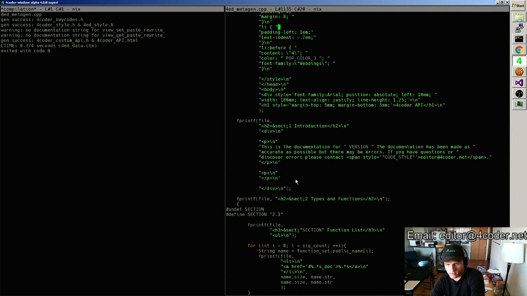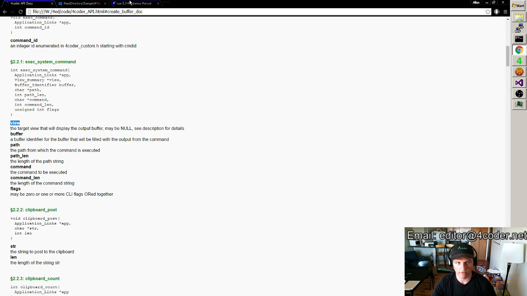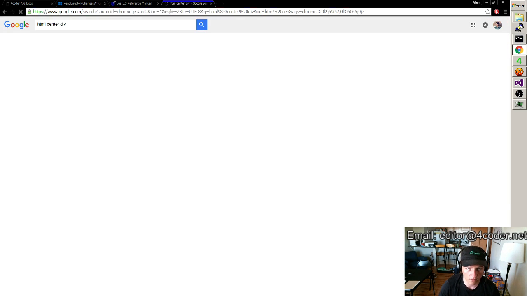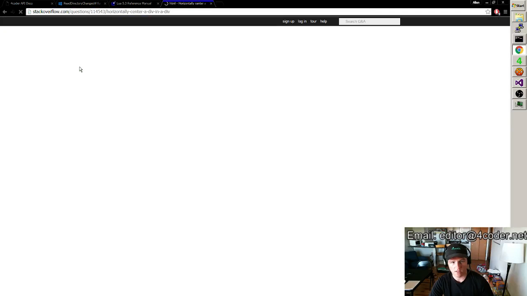I set the width and stuff down here in the outer div. So left width. I have it at 188 millimeters. You're saying 900 pixels, which is fine. And then center it. Shit, this is the stuff that I hate HTML for. Okay, so let's take a look. HTML center div. Horizontally center a div in a div.